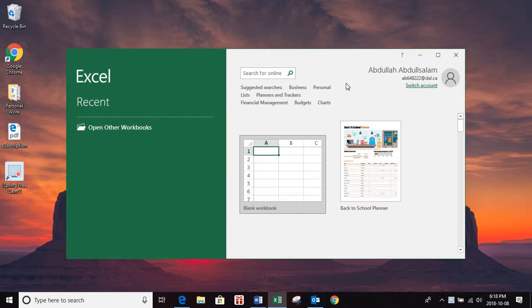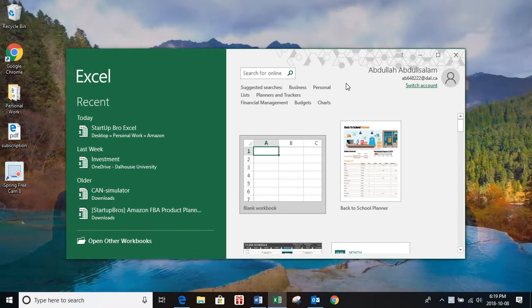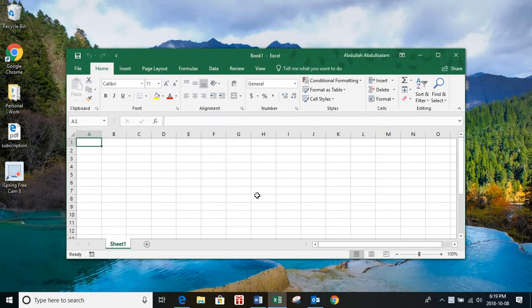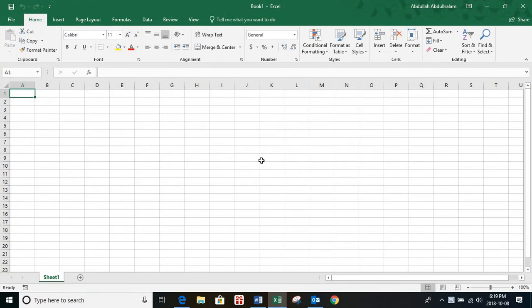I'm just going to open my Excel file over here and I will start up just a blank sheet. So over here I can see my recents, but I am just going to select a blank workbook. Now make this a little bit bigger.